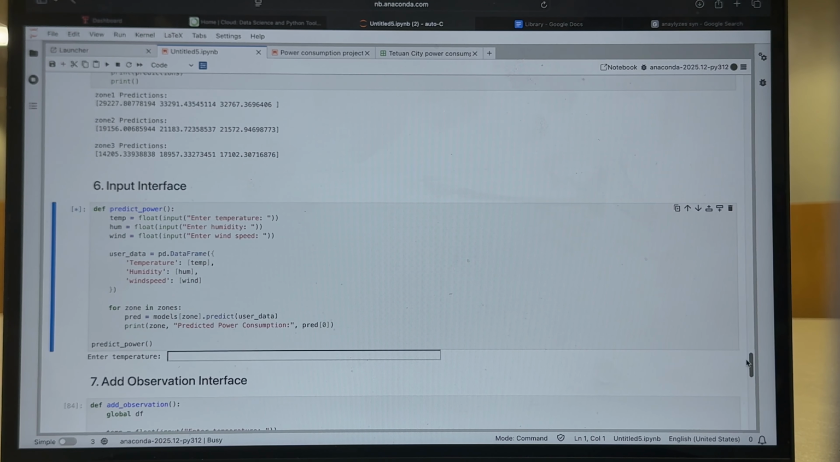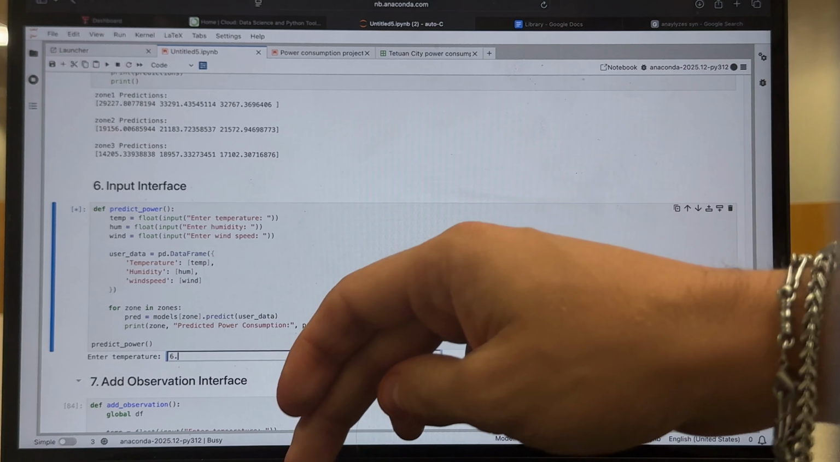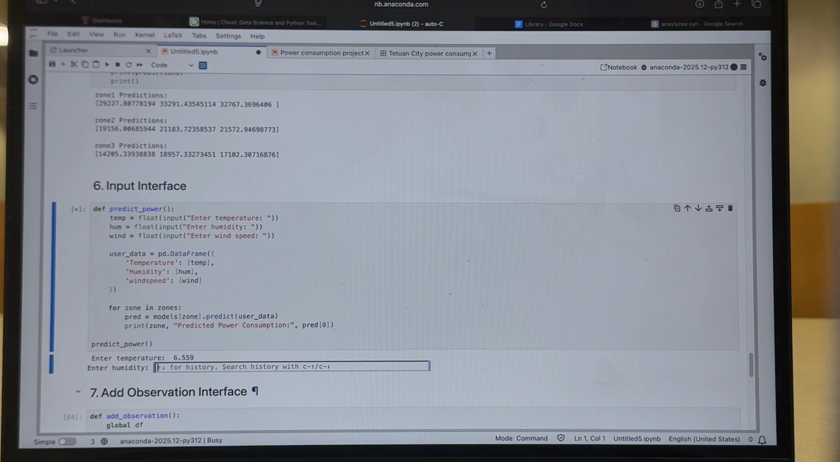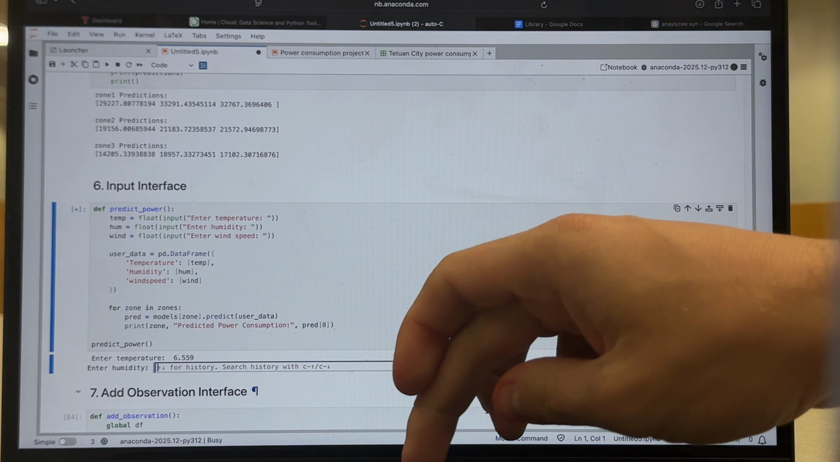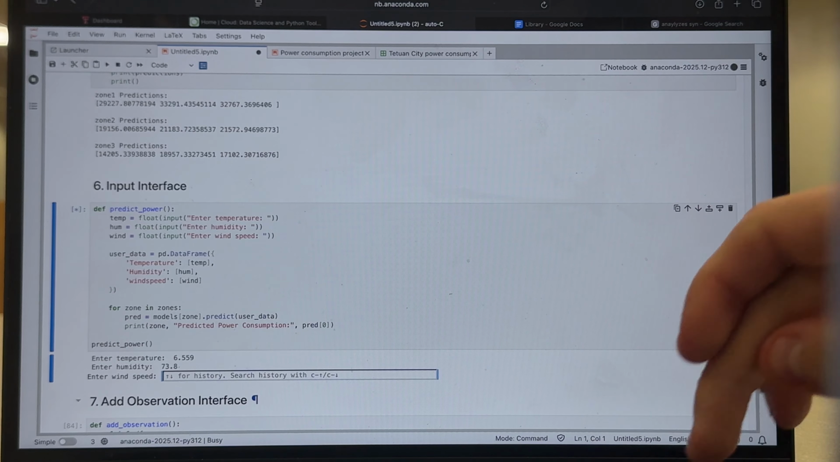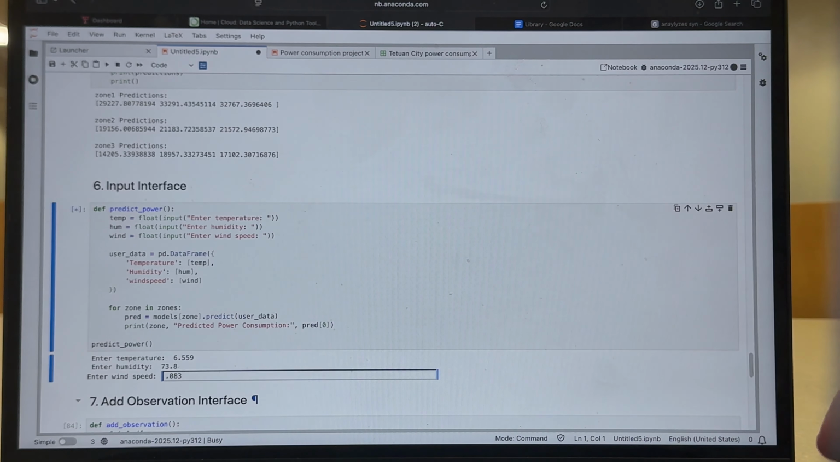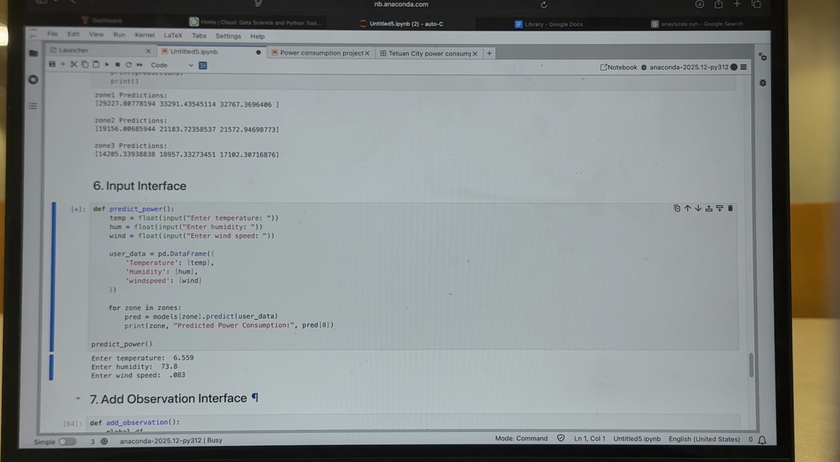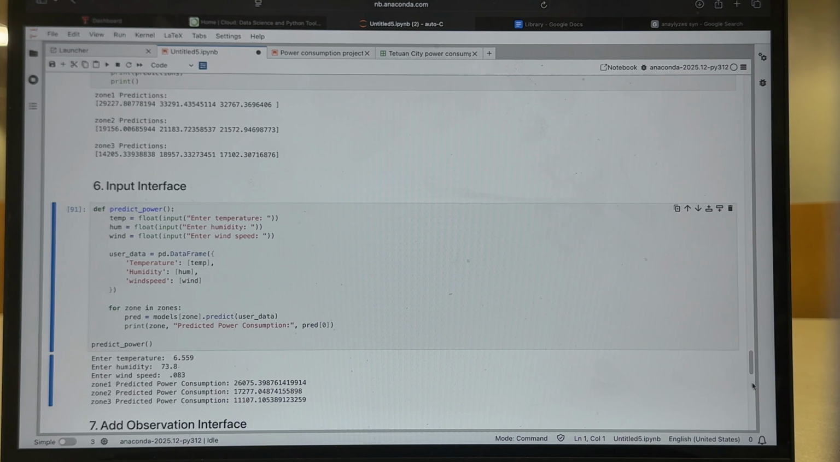On to the input interface. I created a simple user input interface. This allows the user to manually enter temperature, humidity, and wind speed values. For temperature, I entered 6.559. For humidity, I entered 73.8. For wind speed, I entered 0.003. This gave us all 3 predicted power consumptions for Zone 1, Zone 2, and Zone 3.